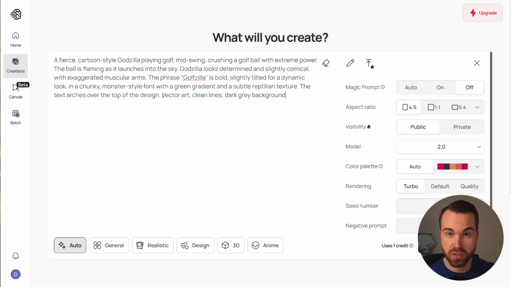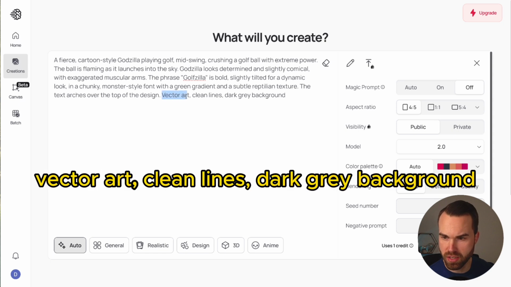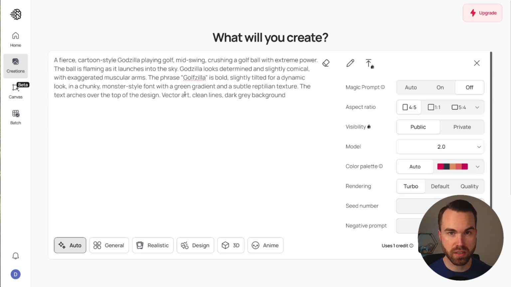And to get t-shirt designs where you can easily remove the background, I like to add vector art, clean lines, dark gray background. And with these keywords you will get a typical POD t-shirt design, and you get it on a dark gray background. And this dark gray background makes it easy to remove the background. In my opinion, way easier than if you would generate it on a black background.